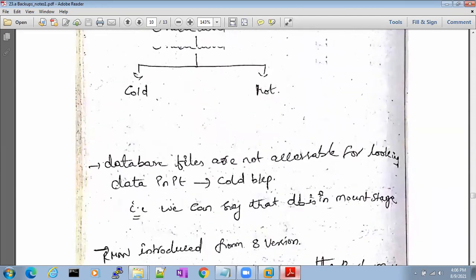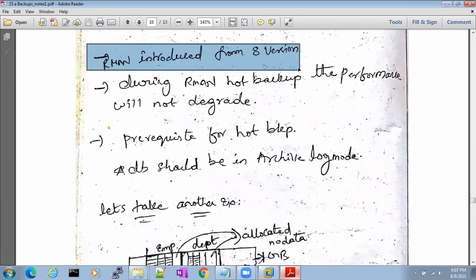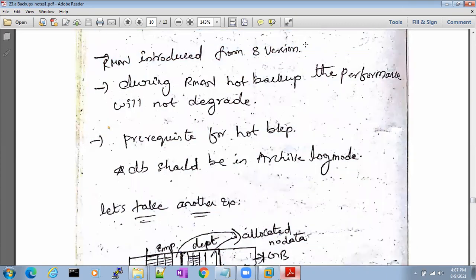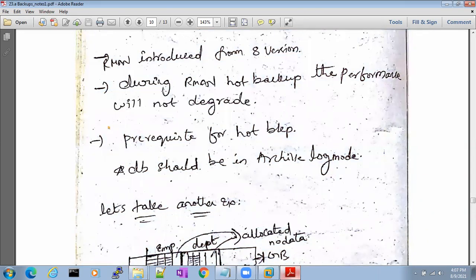What is RMAN? We know that in Oracle physical backups we have two types of backups: cold and hot. RMAN was introduced from the 8i version onwards. In Oracle there are versions 8i, 9i, 10g, 11g, 12c, 18c, 19c, like that. During an RMAN hot backup, the performance will not be degraded. Now everyone knows this, right?